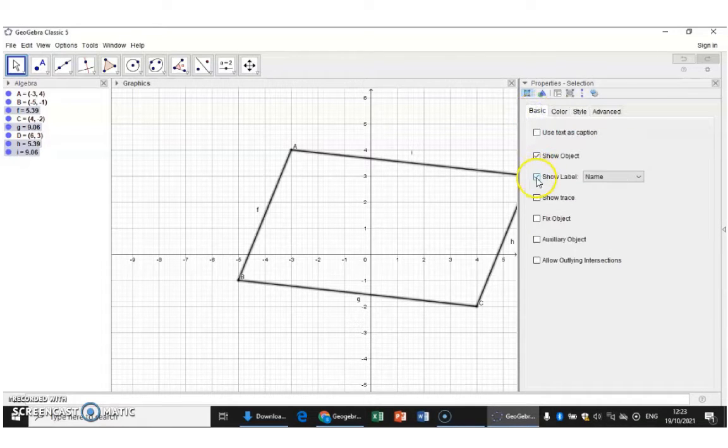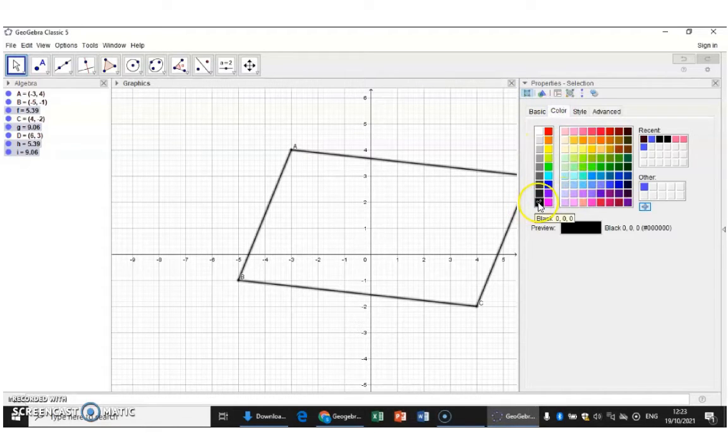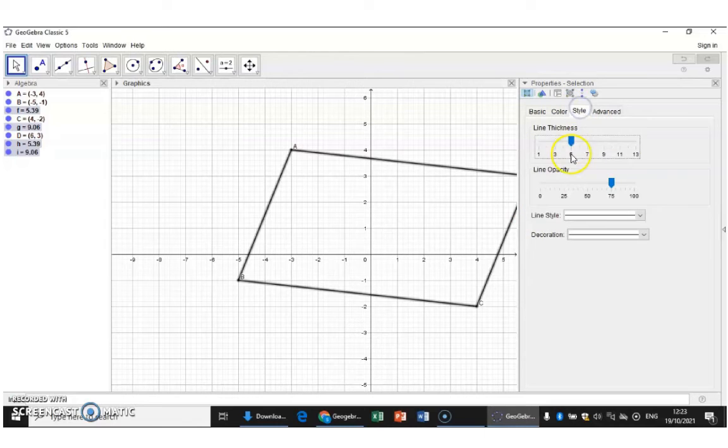The basic here, I'm going to remove the label so that I simply have the line segments. I'm going to keep it as black, and then at the style, I can now make it thicker or thinner. And then I can also change the opacity. So the lower the opacity, the more see-through the line will be. I'm once again going to make it as dark as possible for printing purposes.